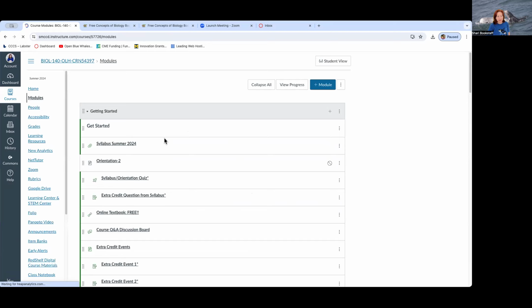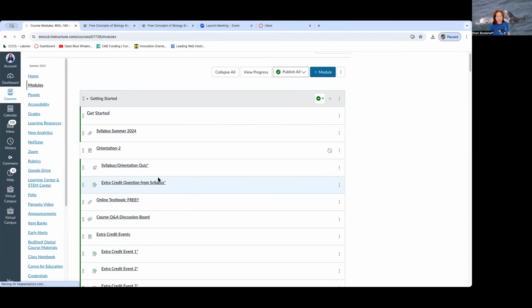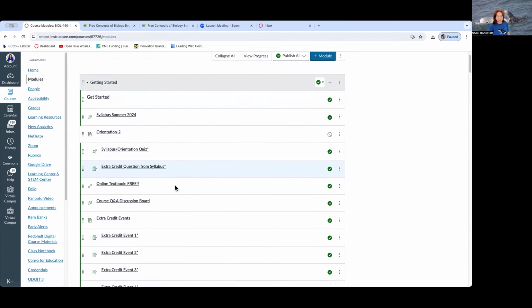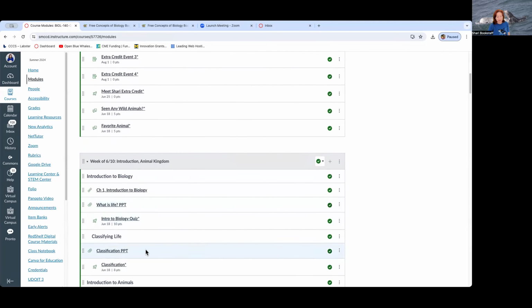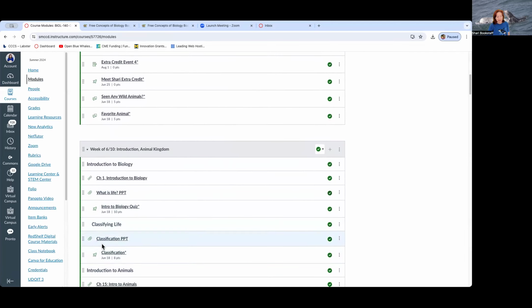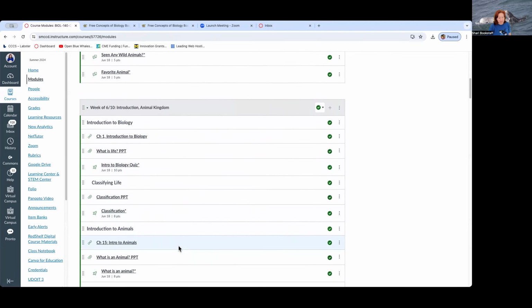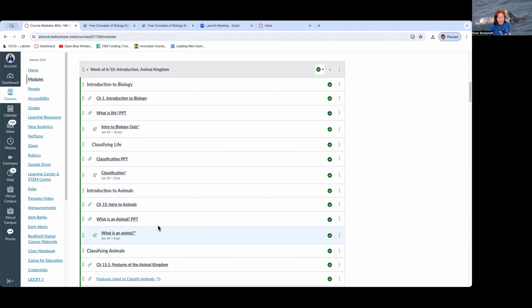One other thing I do want to show you is that in addition to weekly quizzes, the syllabus quiz, the internal biology quiz, classification is a quiz, got the little quiz symbol for the quiz icon. That looks like a rocket ship. I don't get why that's a rocket ship. It's a rocket ship. What is an animal quiz?